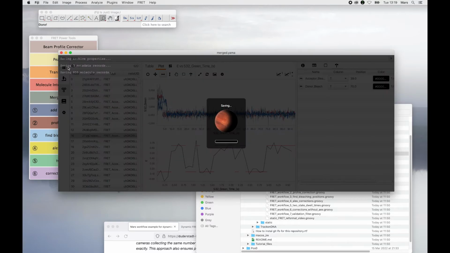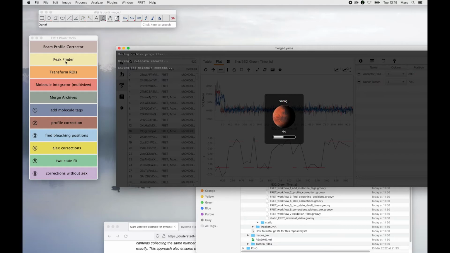All right, I'll go ahead and save this again since we did the two-state model. So in this example, we used all the tools from PeakFinder down to two-state fit. So at the top are commands, the bottom are scripts.